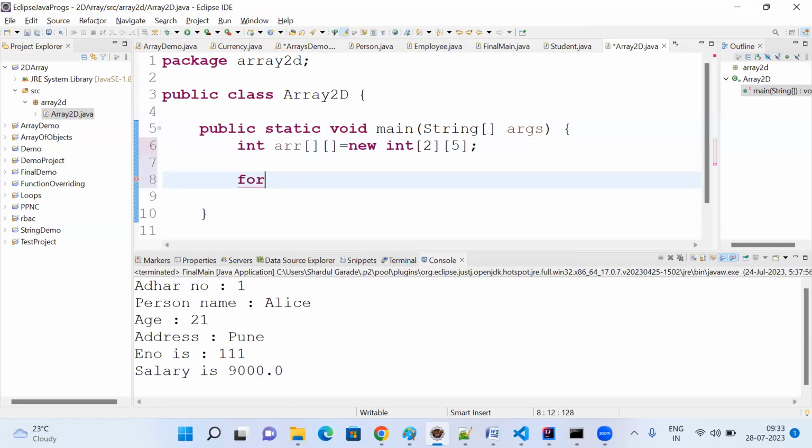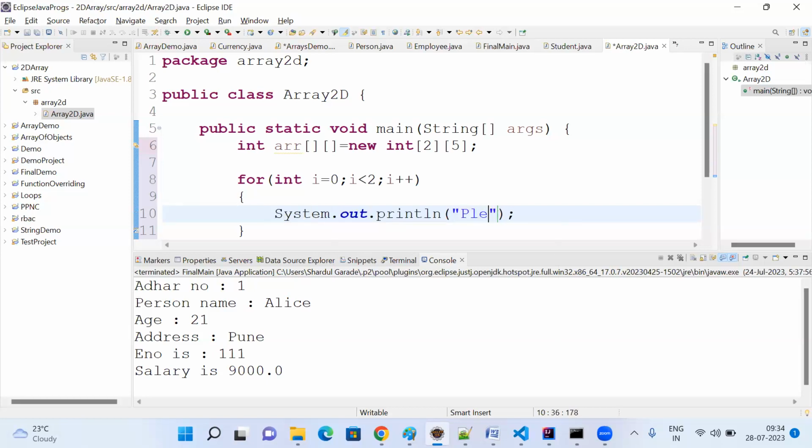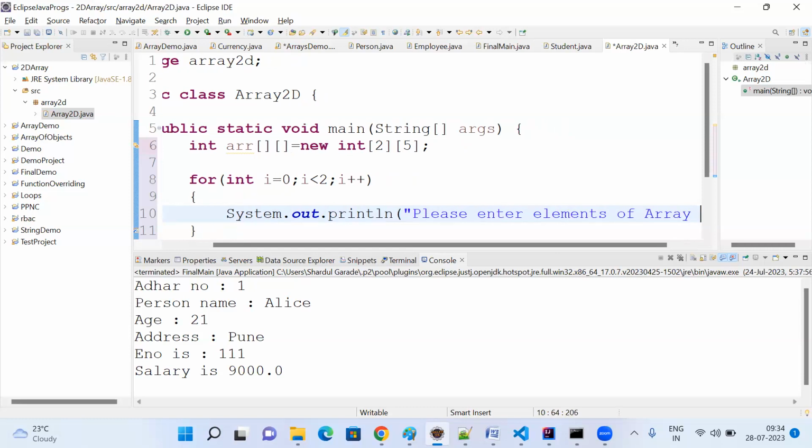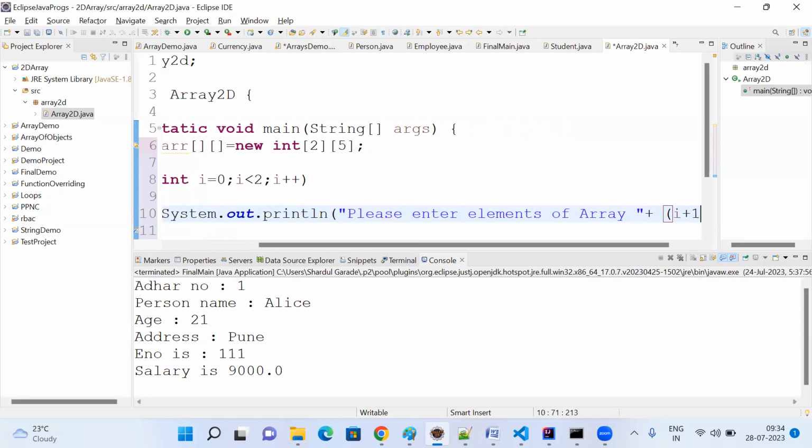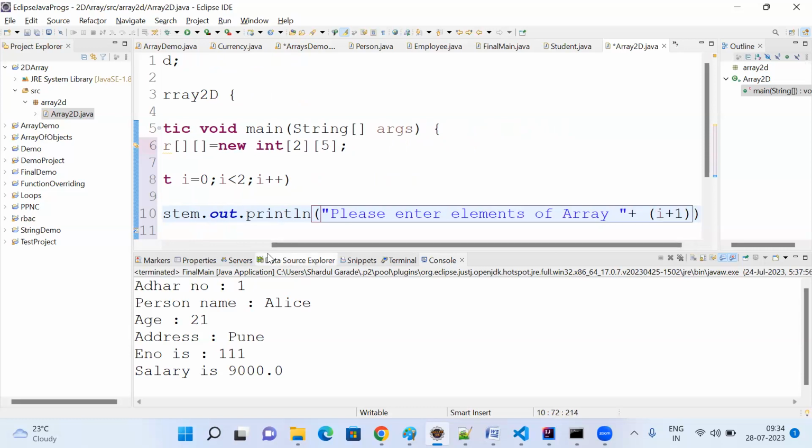So now what I will do is for integer i equals 0, i less than 2, and i plus plus. So this loop will go how many times? 2 times, correct? So now if I say this out, please enter elements of array, and if I write over here i plus 1, what will this do? What will this look like?